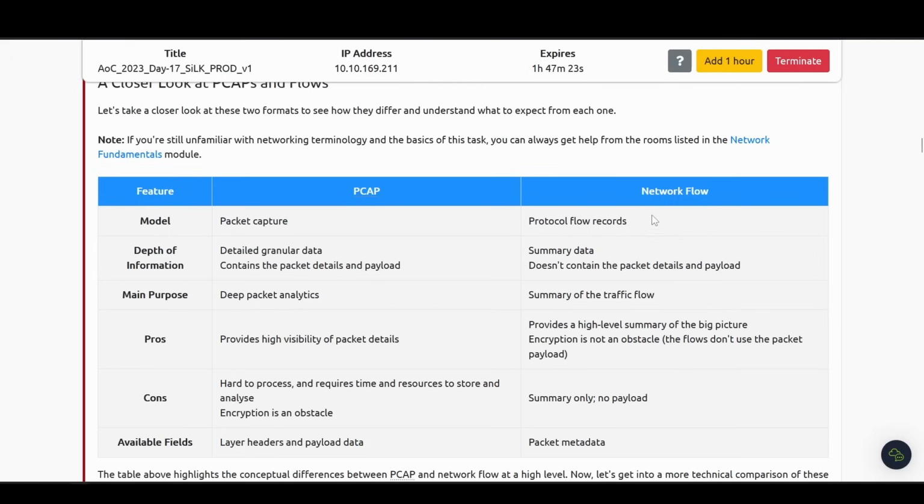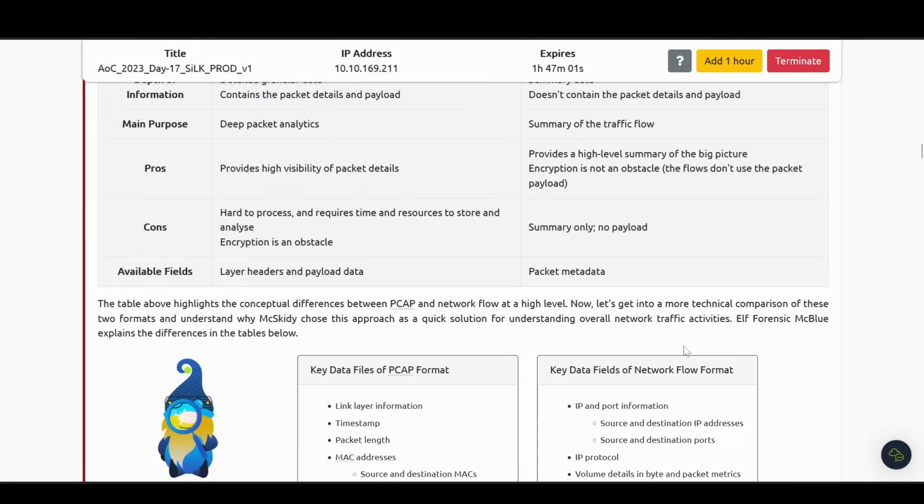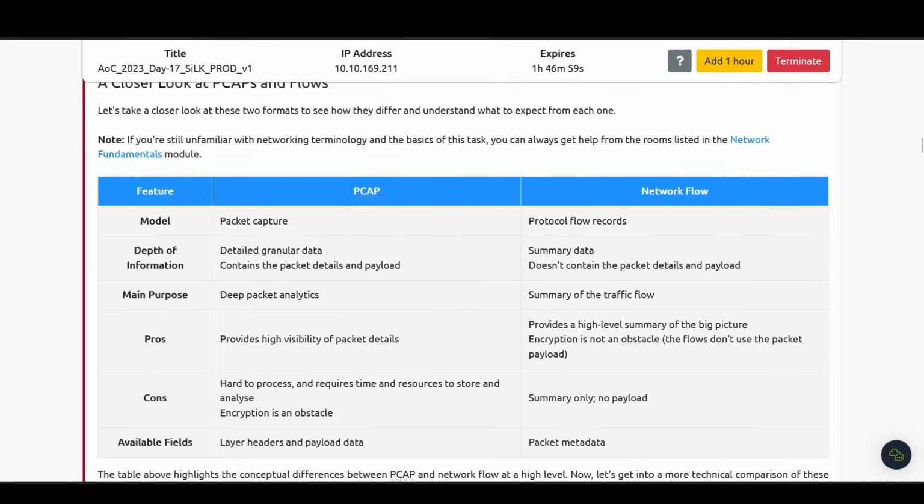On the other side here, we have the network flow. So we're getting that summary data, and again, it doesn't contain the packet details or the payload, the body of that packet. So again, what is the purpose? Well, if we need a summary, we need quick analysis, we need to do statistics, it's perfect for that because it provides that high-level summary of the big picture. Encryption is not an obstacle because we don't even capture the packet payload at that point. But with the cons, again, we're not getting that payload.